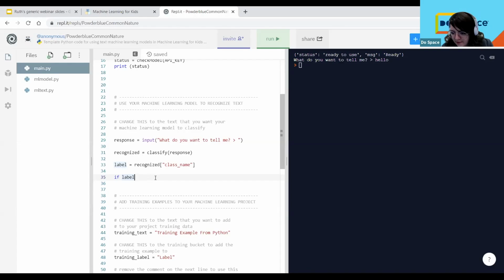So now we got if label equal, so that is assign, so equals equals instead of just assign in there. And then we have it in quotation marks. Because you can see class name appears in quotation marks. So we need to keep this in quotation marks because it's a string that we're passing through.